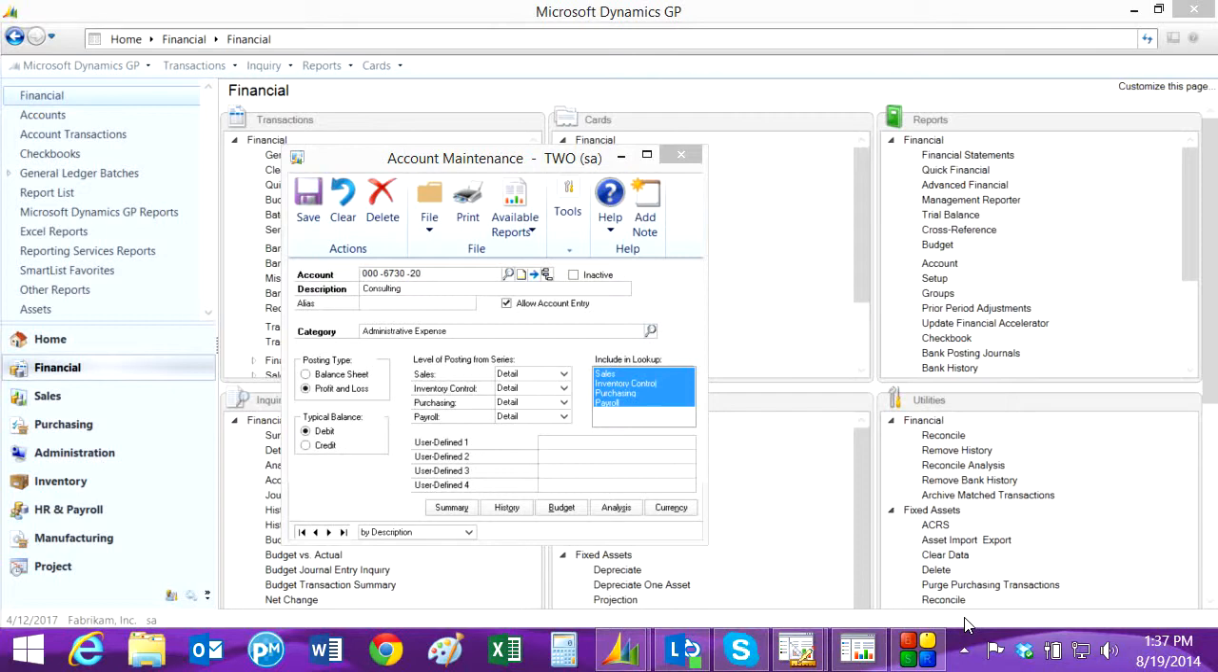I'm going to use it for transaction entry. I'm going to use that account and that particular segment to represent a particular project. And then I'm going to turn around and show you a number of different reports that we can generate from that information. So let's take a look at the payables transaction entry screen.